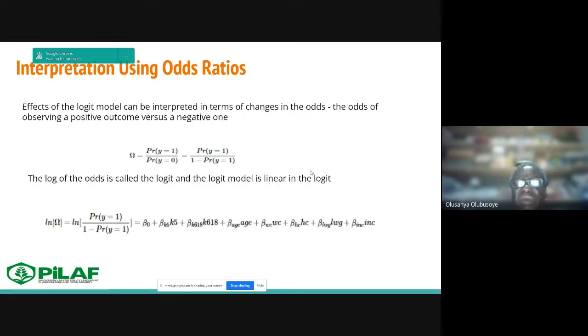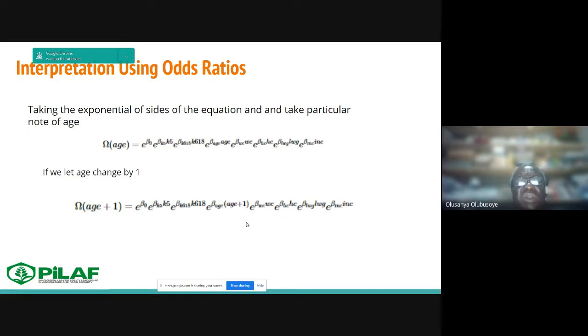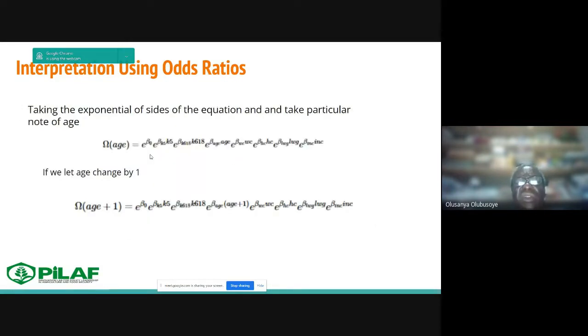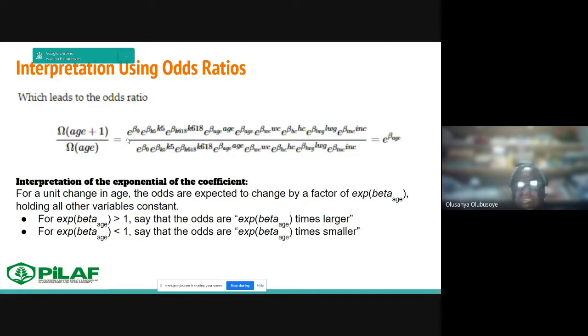Just to help us interpret this, let's focus on the age side of it. So look at the age variable here. We want to focus more on this age. So the odd for age is given as this. If I take, sorry.